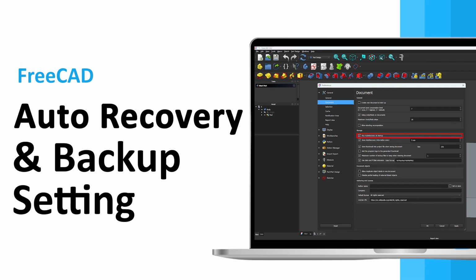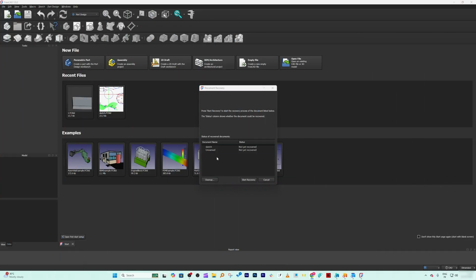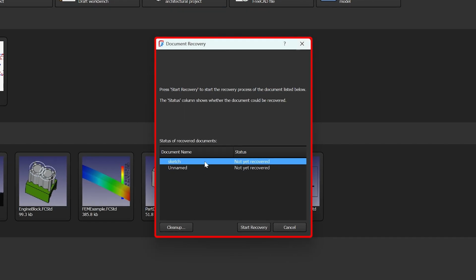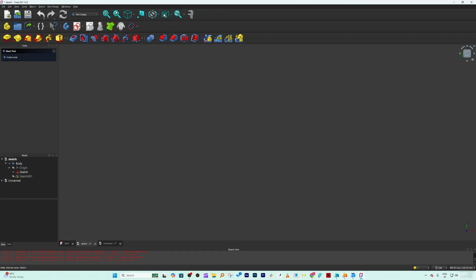Hey there everyone, in this quick video of FreeCAD, I'm going to talk about auto recovery and backup setting in FreeCAD. For example, here you can see I just opened FreeCAD and there are two models or two parts that I mistakenly closed but are saved and ready to get recovered. All you need to do in that case is hit start recovery and click on finish. Now let's talk about how you can also do that such that you never lose your idea or model.